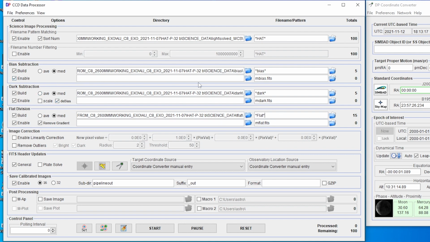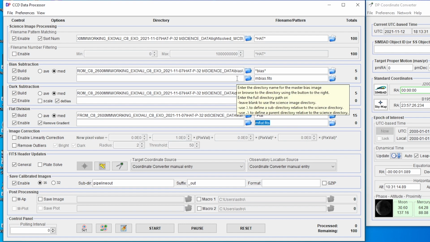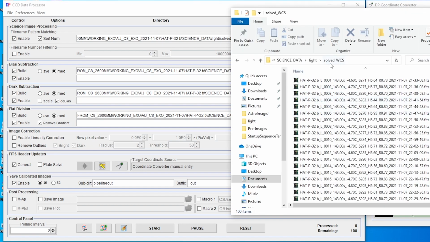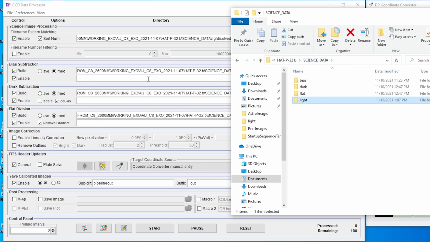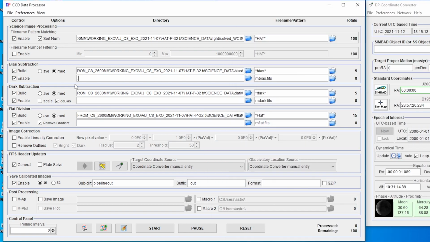Now, by default, where do these master files get created? They get created in this science folder, which is your light frames folder. If I don't want it there, I can alter those paths. I can look at Solve WCS, go up one level, and then go up a second level and say, this is my science data folder. This is where I want my masters to be.